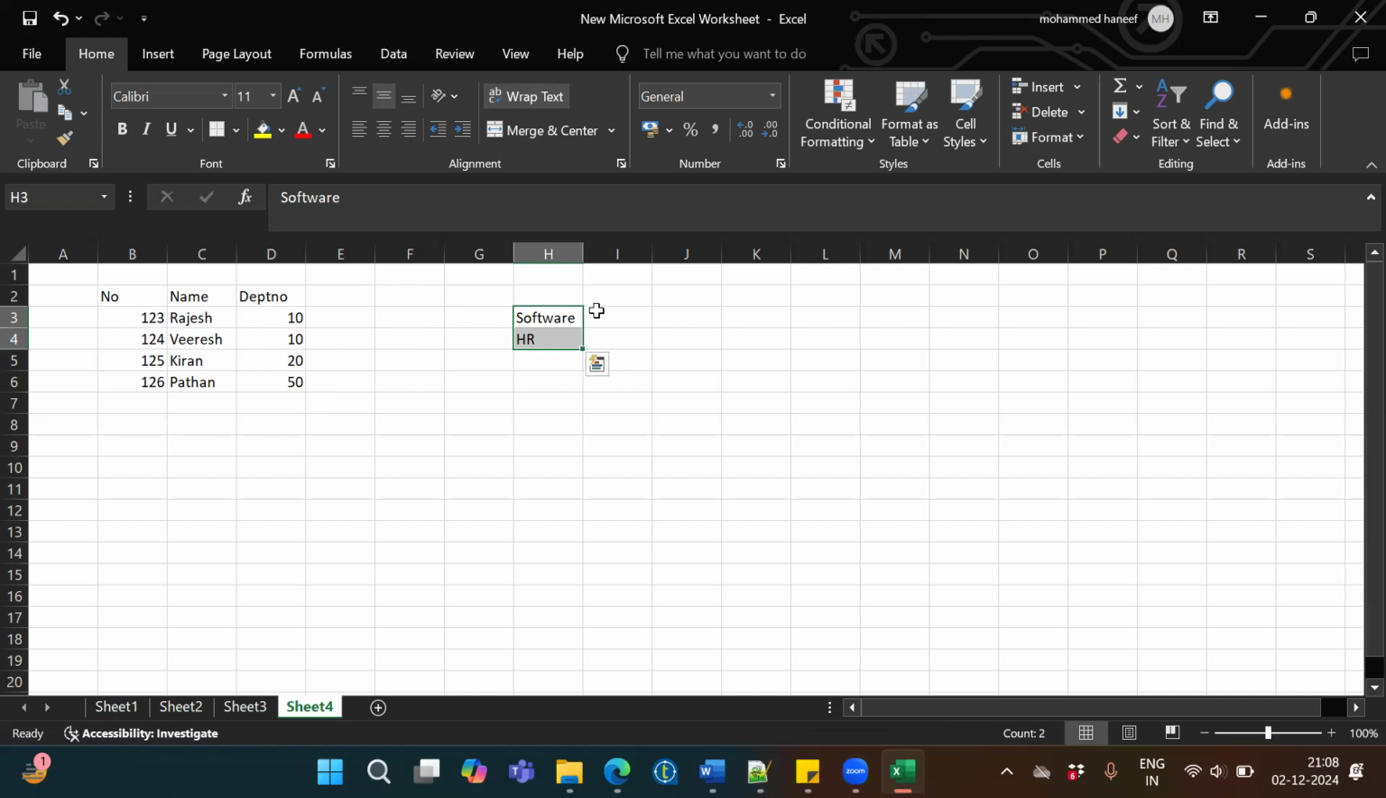But now, what is my requirement? I have a department number, but in this table I have only the department name. How do I write a query to pull only software and HR data? I know the requirement. My team lead has said if it is 10, then software, if it is 20, then accounts, and if it is 50, then it is HR. He clearly said that to me. Now, how can I write a query and pull only the HR data?